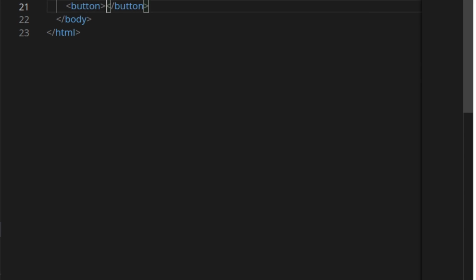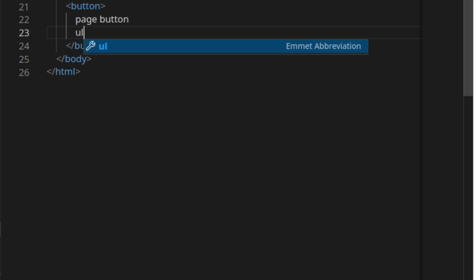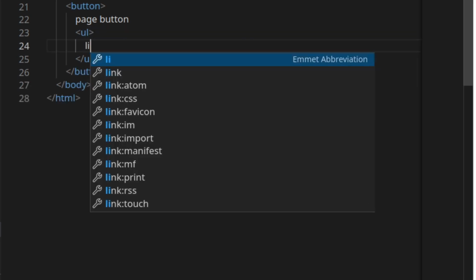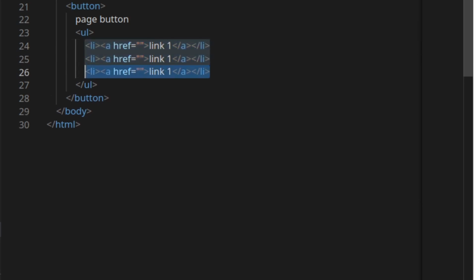Alright, we're gonna add two buttons. One is on the page by itself. We're gonna call this page button, and we're also going to add an unordered list to this, which contains a link. Let's call this link 1 and duplicate it twice. We're going to call these links 2 and 3.